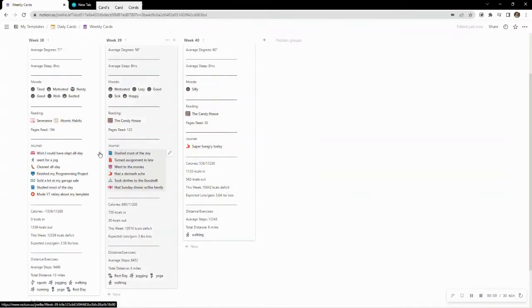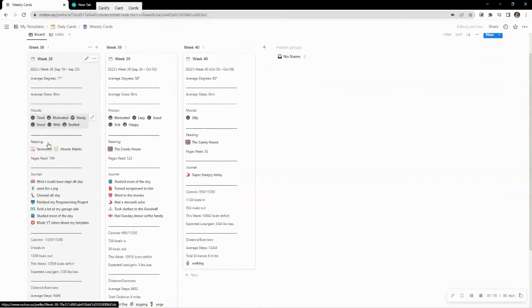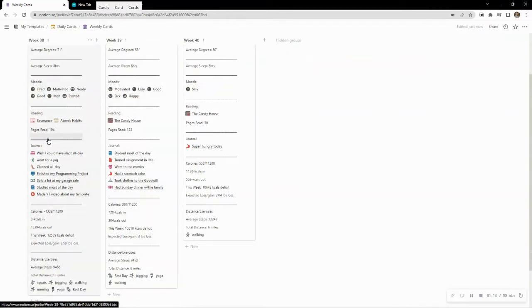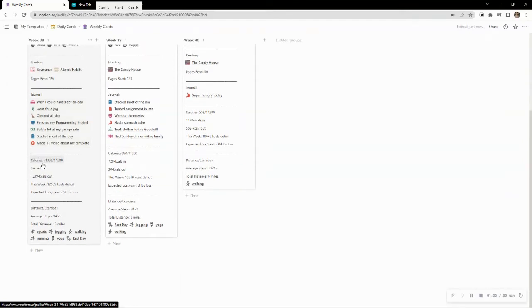And it just gives you like an overview of the week it was, the week number, the average degrees outside, average sleep you got, the different moods you had, what you read, how many pages. Well, that's something else I updated, the progress for the library. It wasn't making sense before, and it's pretty cool now. I'll show you that in a minute. You have your journal entries, your calories.